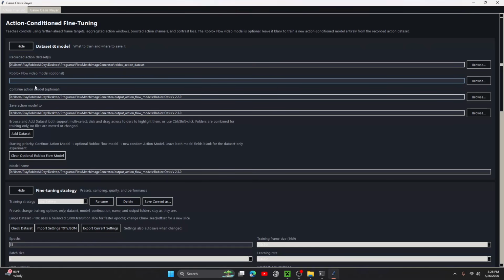This is just for if you want it to look prettier and be trained on fewer epochs. Continuation model, we're not going to continue off of Roblox, so we'll skip that. And save action model to Minecraft Oasis. Please do not sue me, Decart Oasis. This is just a fun little thing I have. I'm just showing off what you can do with this.